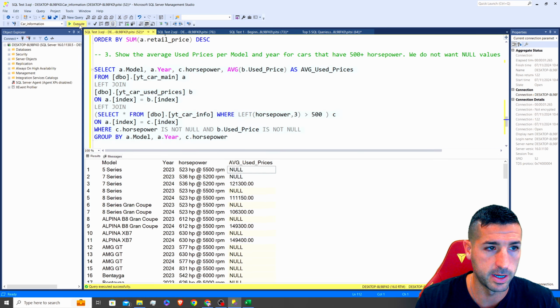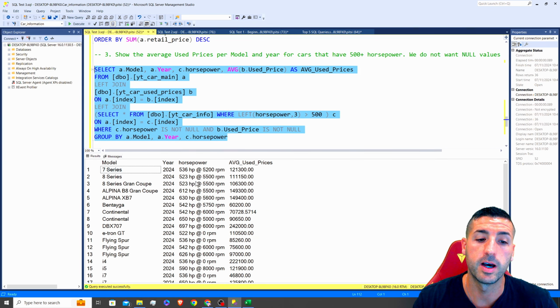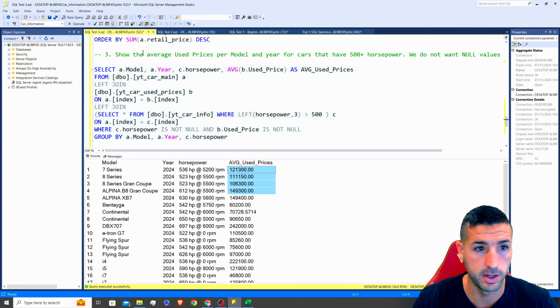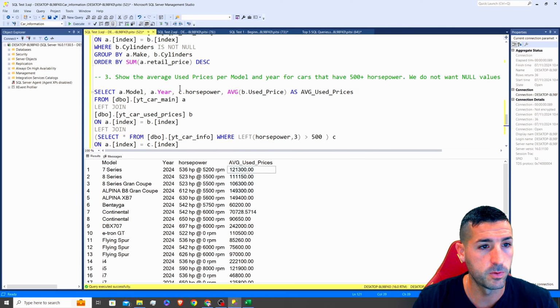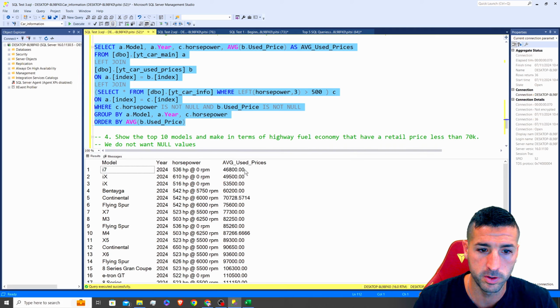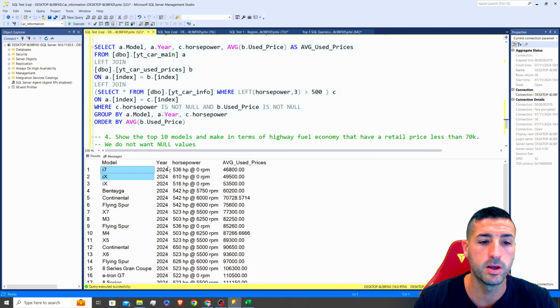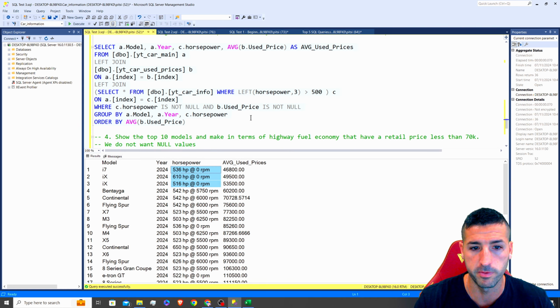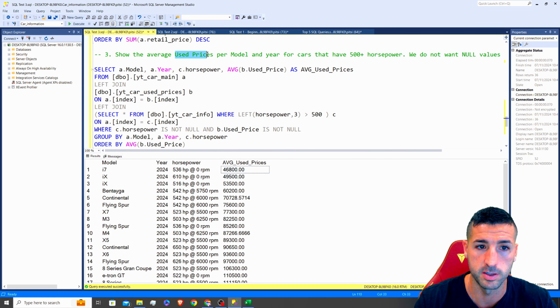If we run this again, we can see that we have answered the question exactly as they have asked. Another thing we can do is order it by the average used price, like this. It's descending by default. There you go. So we have the model, the year, the horsepower, which is more than 500, and then the average used price, as the question is asking us.